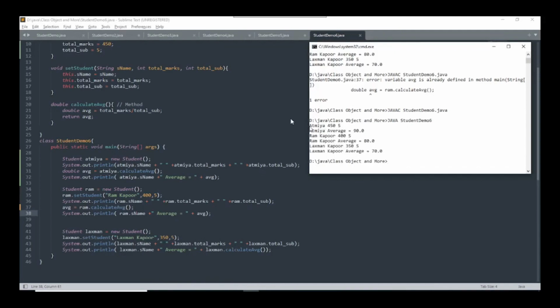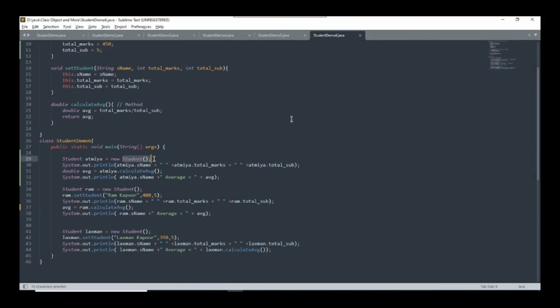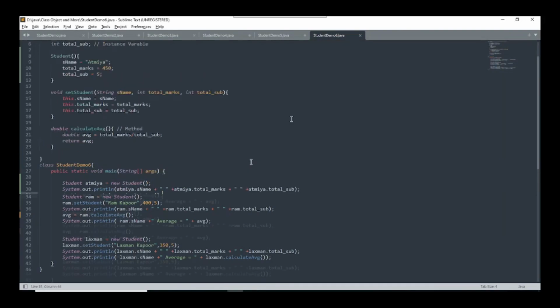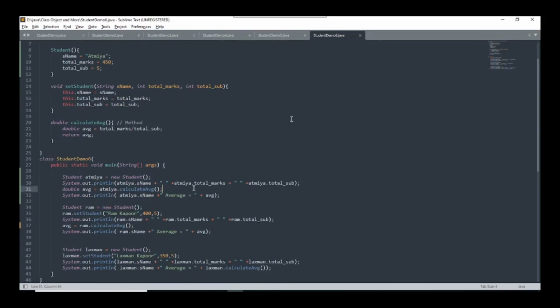As you can see in the output, Atmiya 4505 average of Atmiya, then Ram Kapoor 4505 average of Ram. So this constructor is called every time an object is created, and in the constructor we have initialized the value of the object. We have initialized the property of the object, and then we have called a method and printing the value. So whenever the RAM object is created, the constructor is called for the RAM object, and all the values are assigned to the object, and then we have called the set student method. So that value is overridden for the particular object, right?